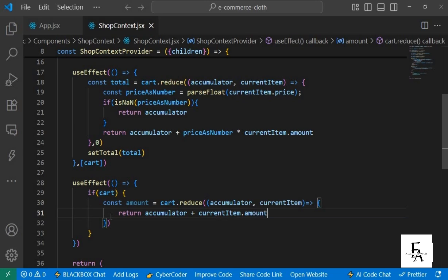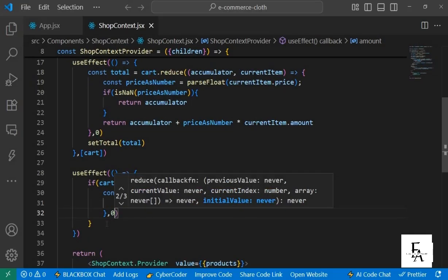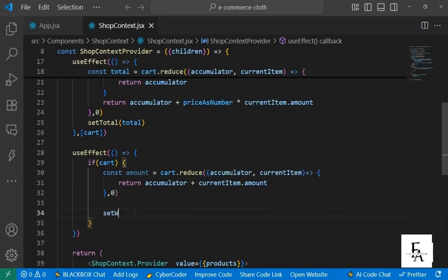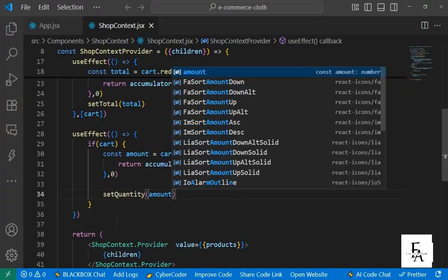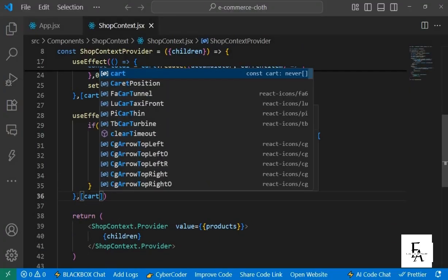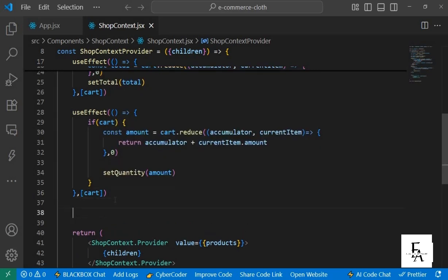So basically we're adding the current item amount to the accumulator and then I'm going to initialize the accumulator with 0 as well. Now we can update the quantity. So we're going to have setQuantity(amount). And I'm also going to pass cart here as dependency array to ensure that the useEffect runs whenever the cart changes.